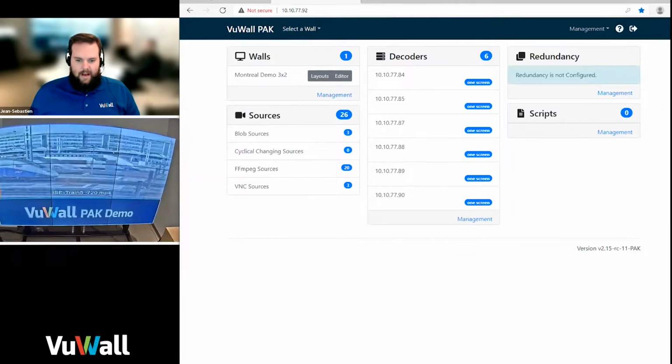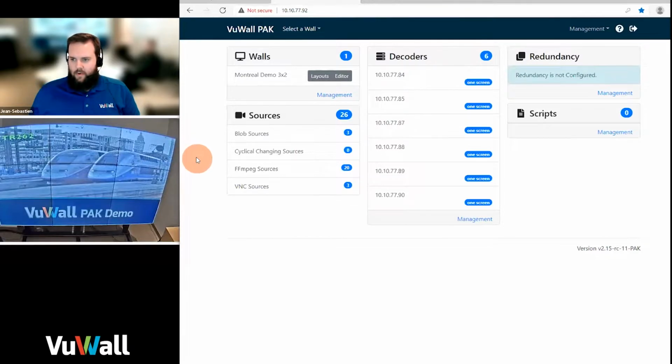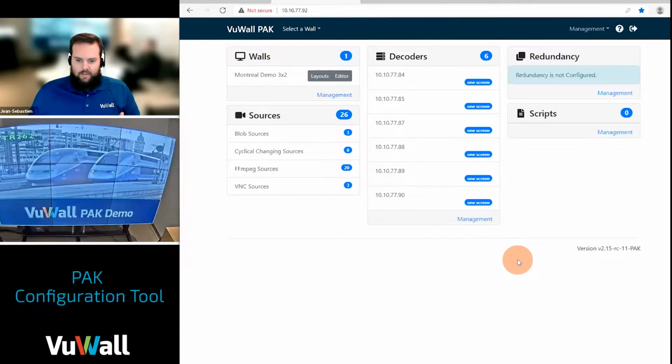So this is our PAK video wall, and that's a stream coming from the camera. So it's a live demo. On the right-hand side here, I have my web browser that I'm running at the moment, the web UI for the PAK configuration. So this is the PAK server configuration tool.